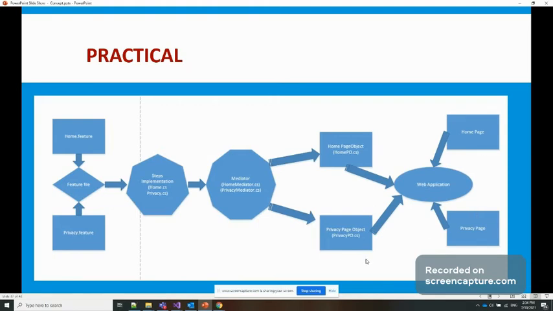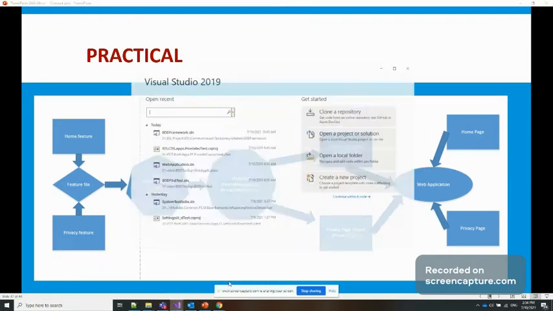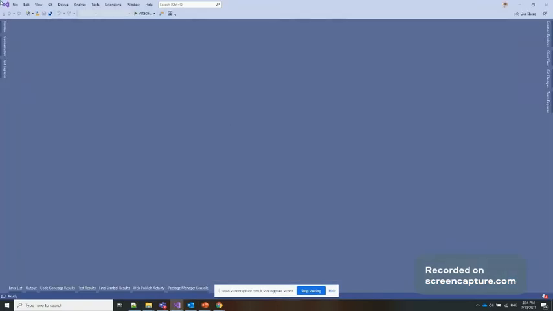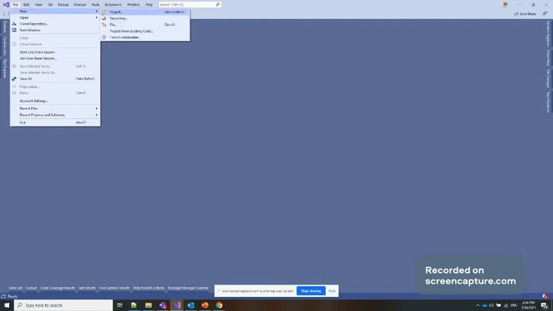Yeah. Now we can switch to Visual Studio. Let's try to create one website. So here you can see we have Visual Studio. Here we will create one project.